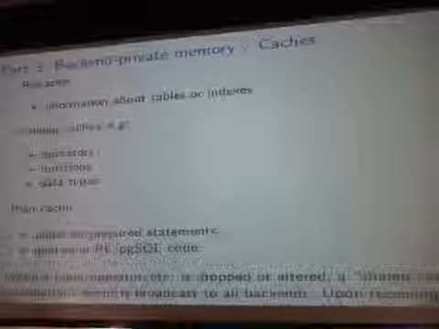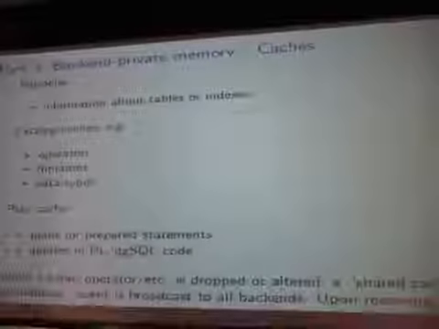So whenever you drop a function or an operator or a table, that backend broadcasts a message in shared memory to all the other backends saying, I did something to this table. If you have that table in your private cache, you want to invalidate that because the table might not be there anymore.